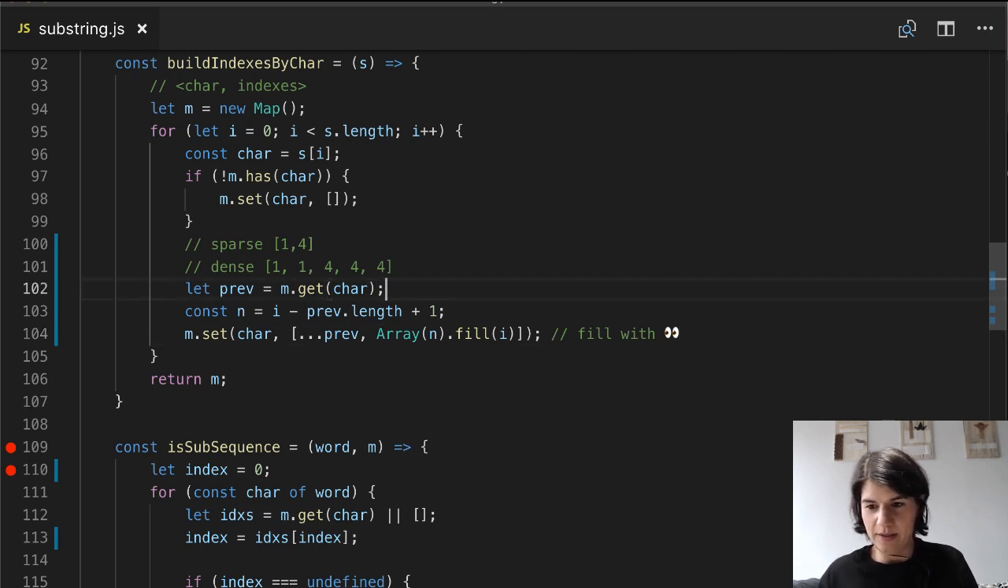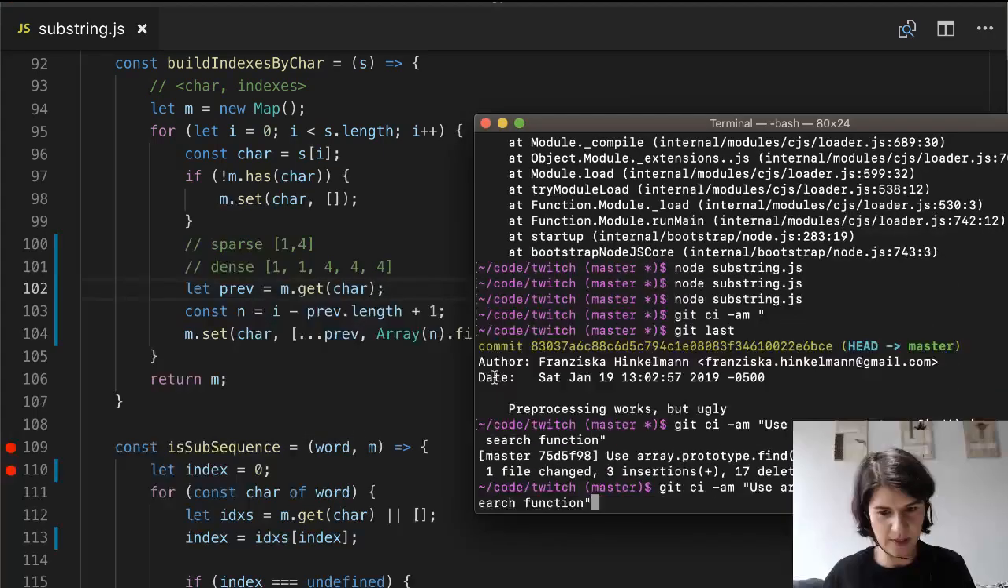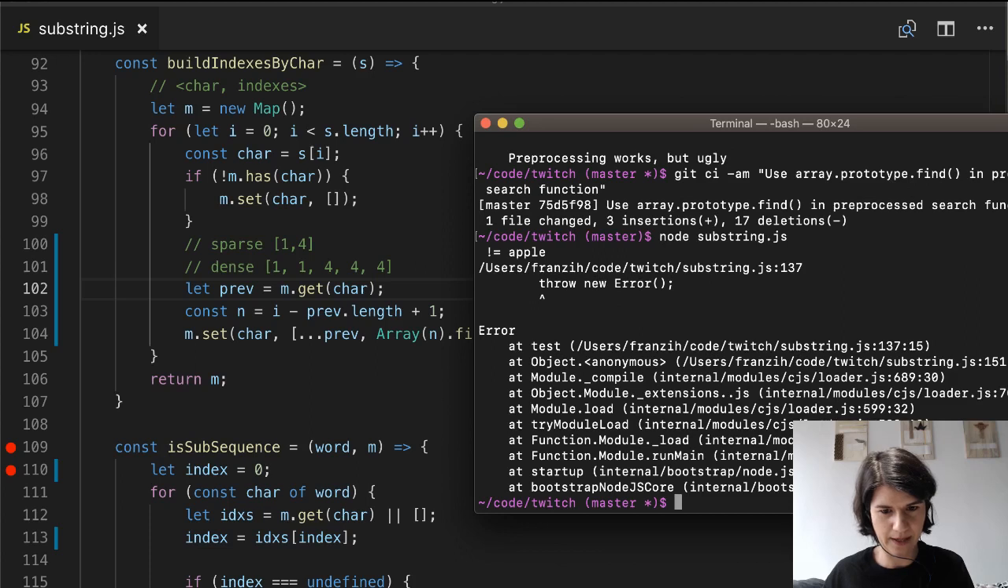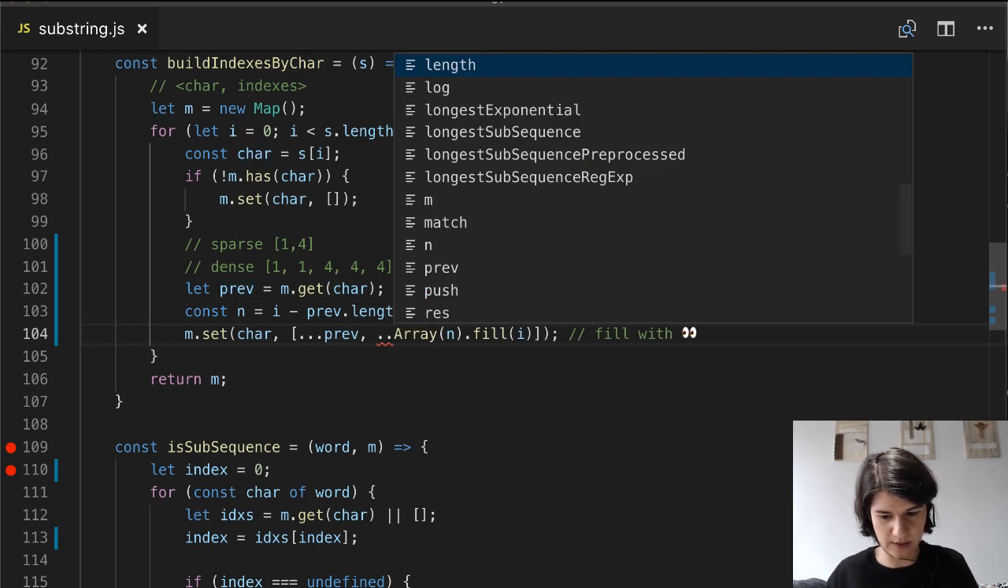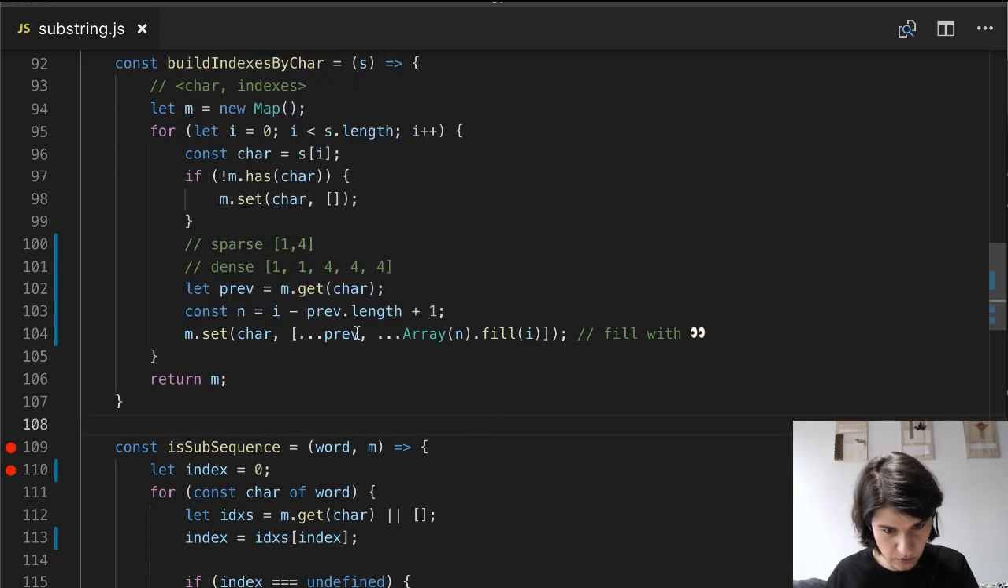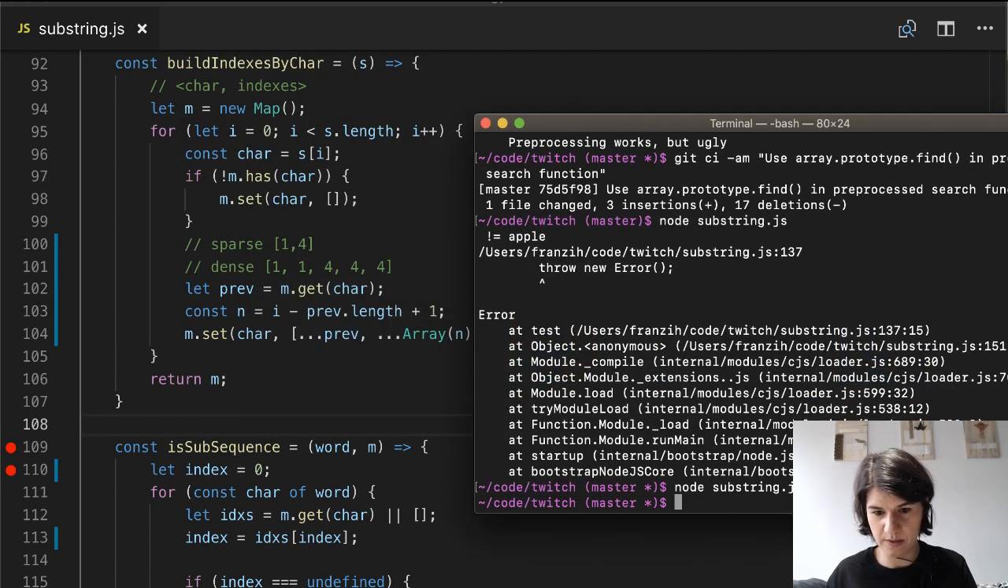Okay. All right, let's make sure this works, and then let's clean it up. And no, it did not work. Okay. So we took the previous ones and we set n to the current index minus the length we had before plus 1. And then we set this to previous, and now that this is an array, I need the spread operator here. And now it works.